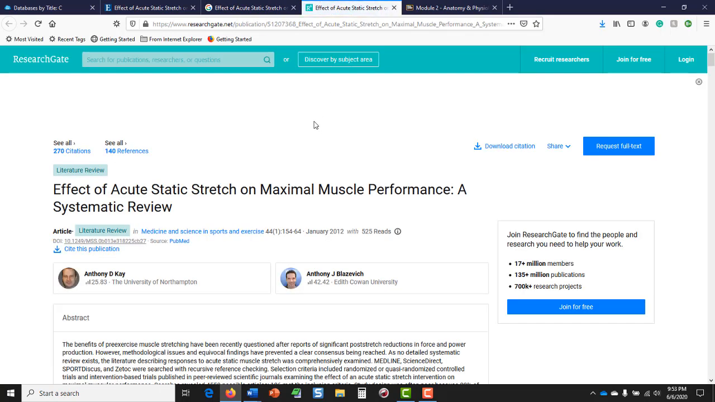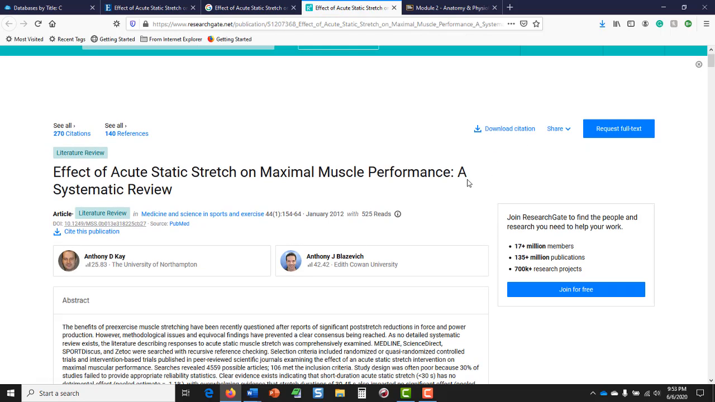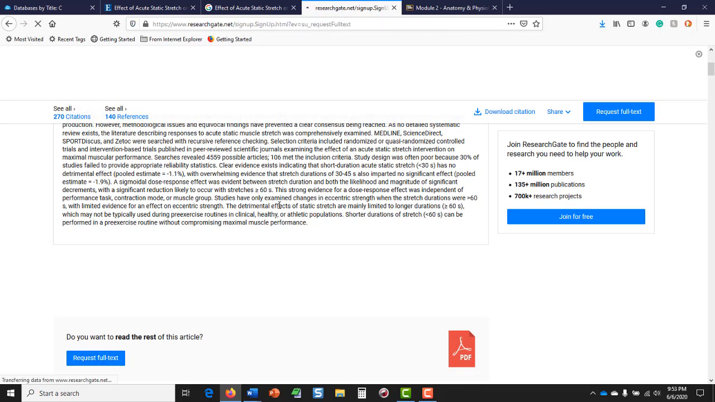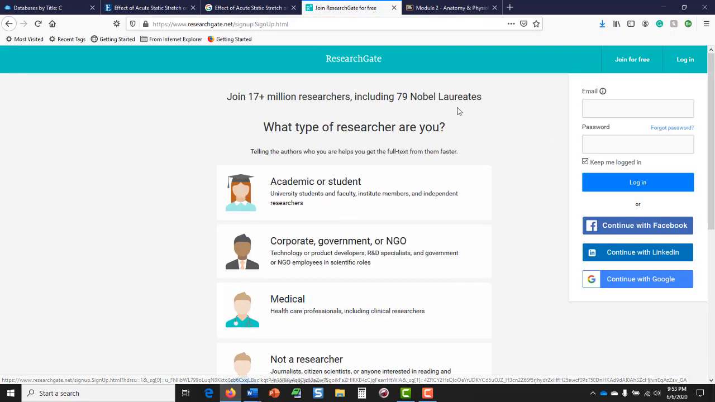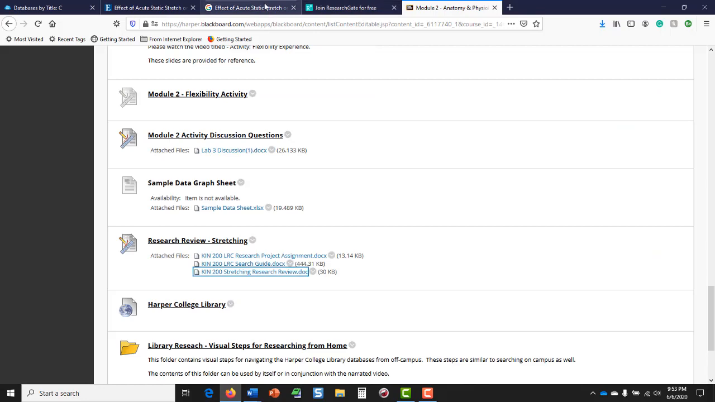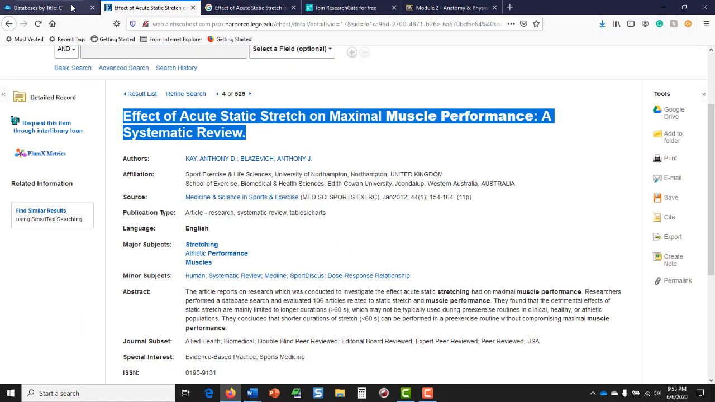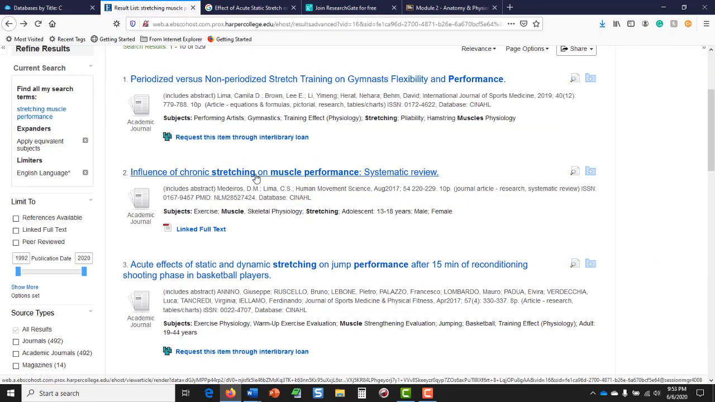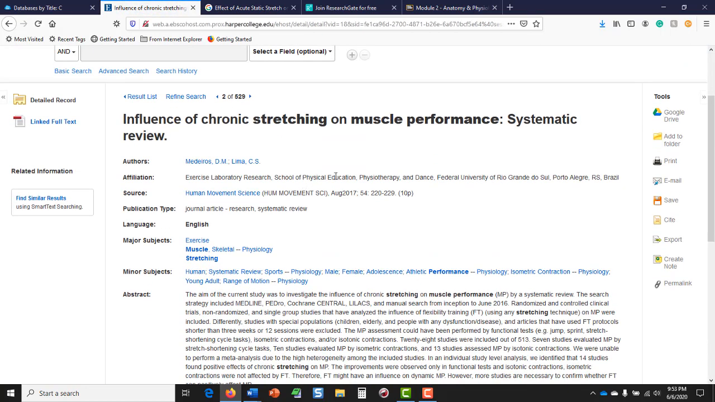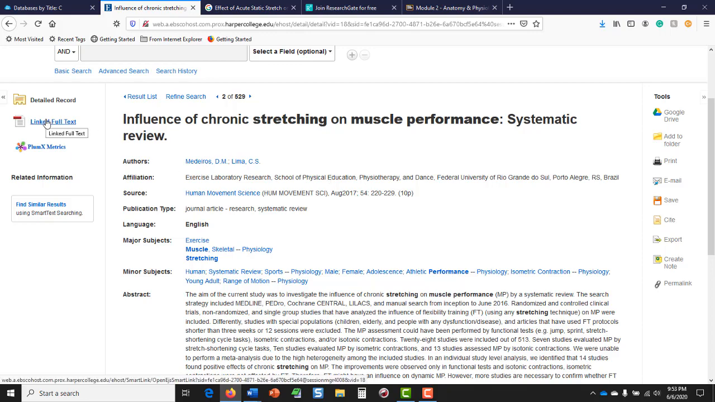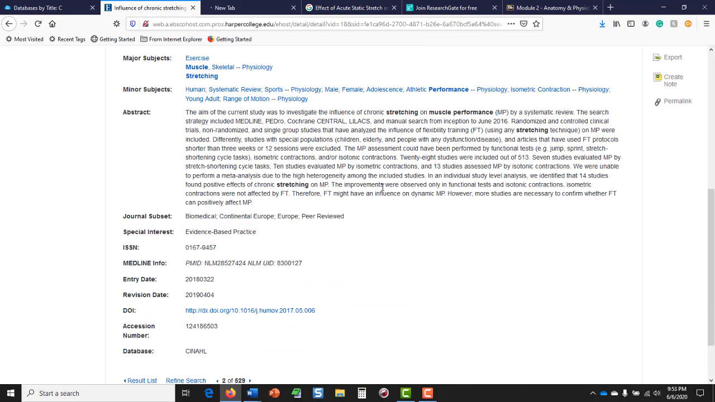So we'll go to ResearchGate. You can join for free. I should be logged in here. I'm not, so let's not do this one. Let's do this article. And we have a full text here. Oh, let's read it first and make sure it's the article we want.